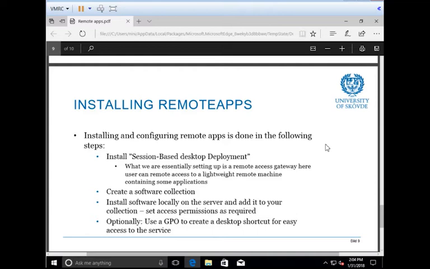The next thing we need to do is create a software collection, and this is basically the container for the applications that we want to share. Then we install the software locally on the server. And finally, we add it to our collection and set access permissions as required by the setup that we want. So this way, the users can access the applications by using a web browser.